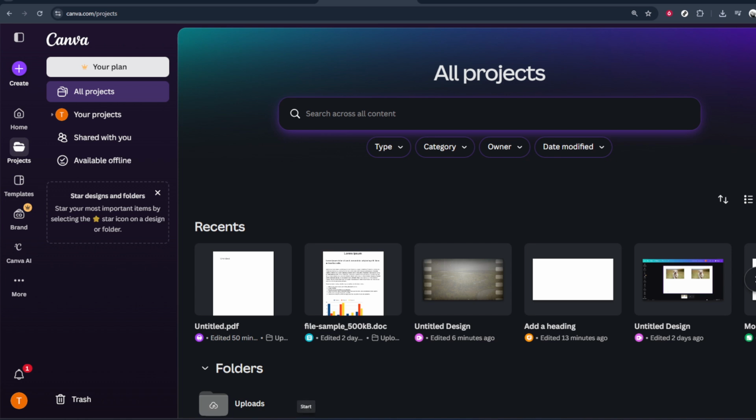First, open Canva in your browser or on the app, and make sure you're logged into your account. On the main dashboard, look for the button or option that says Create a Design. Go ahead and click on that. This is where you tell Canva what kind of project you want to work on. In the search bar that appears, type in the word stickers.